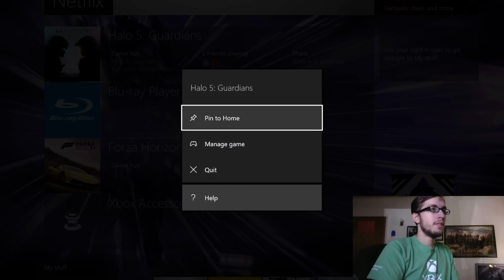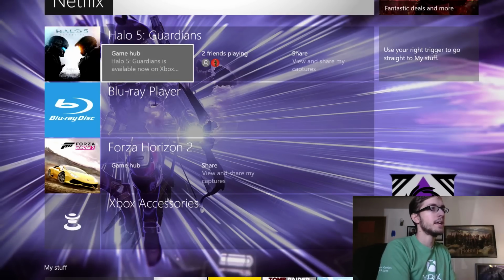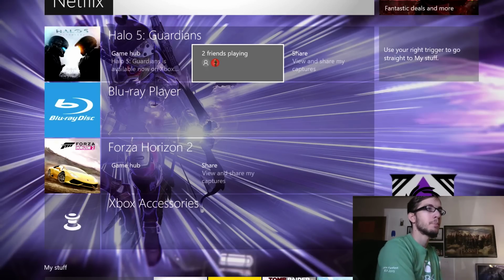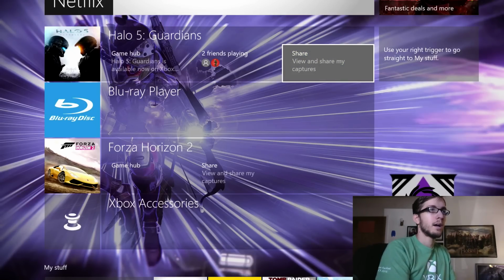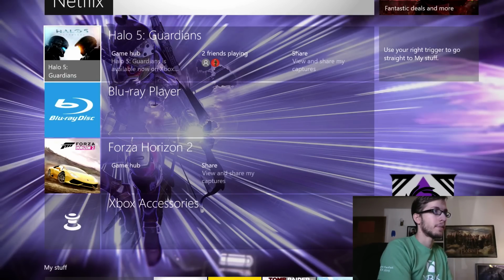Now, if I'm looking here at Halo 5, I can press the menu button and I get these regular things here. The game hub option is gone from here because now, when I'm looking at Halo 5, I can just go to the right and I've got my link to the game hub. I can see all my friends who are playing, and then I can see my shared stuff and my captures from Halo 5. And I've got the same thing, obviously, from Horizon 2 right there.